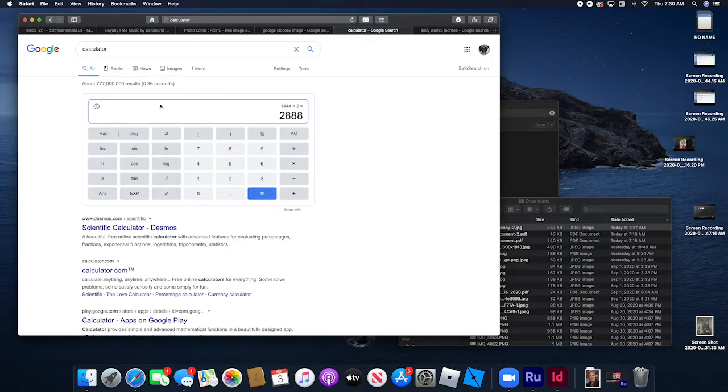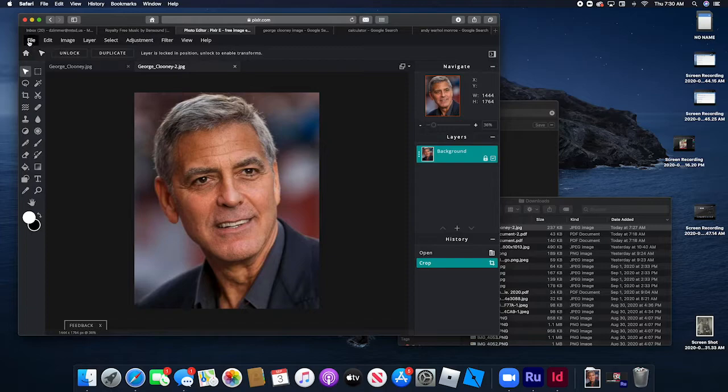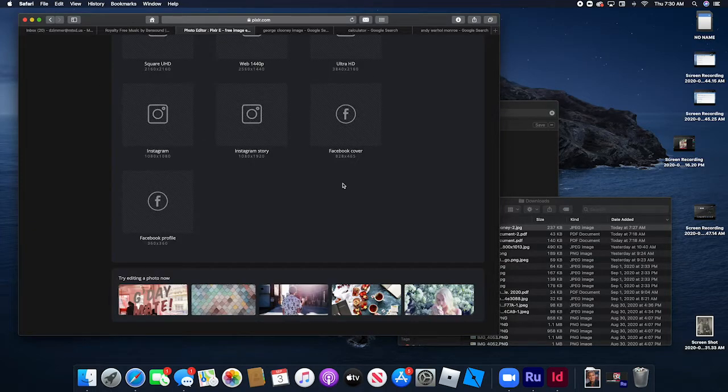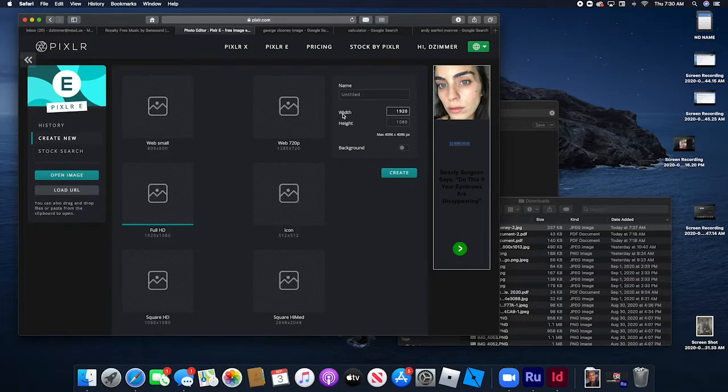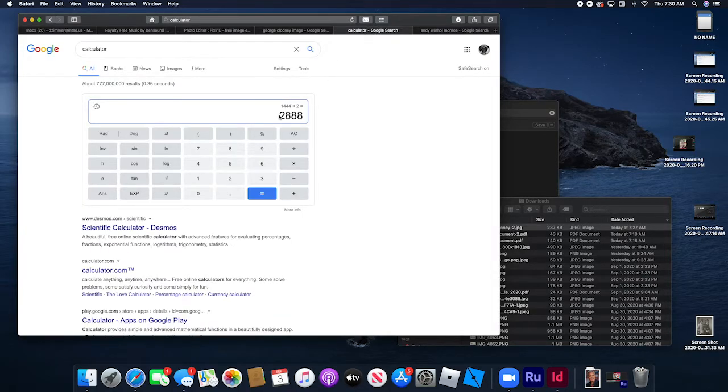Okay. And so I believe, let's go back into here. I'm going to say File, New Image, come up here. Now I can change the width and the height, and I want it to be 2888. And let's see, does it change that? No. Okay. I thought that it would automatically change it, which it does not. So we're going to go back to the calculator, and we're going to clear it. 1764 times 2 equals 3528.